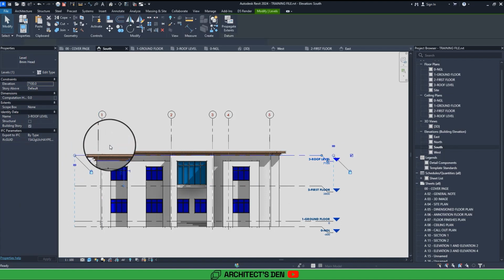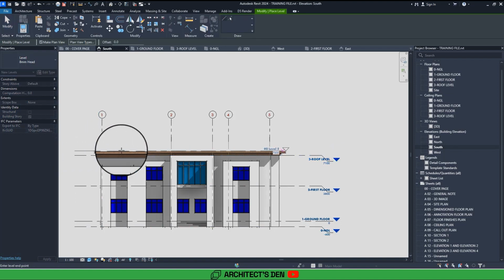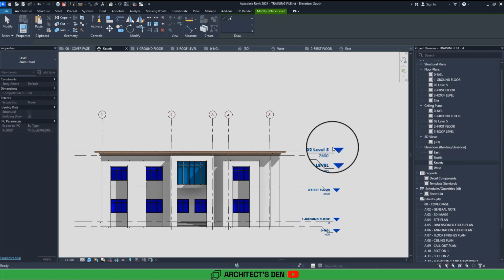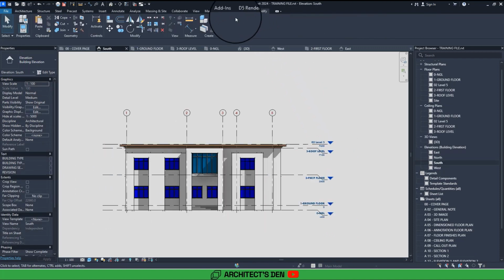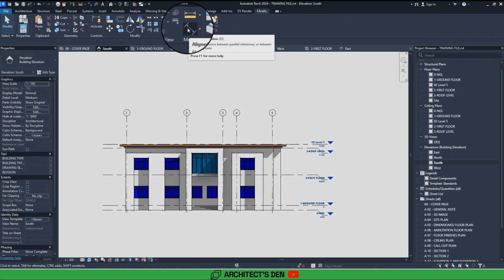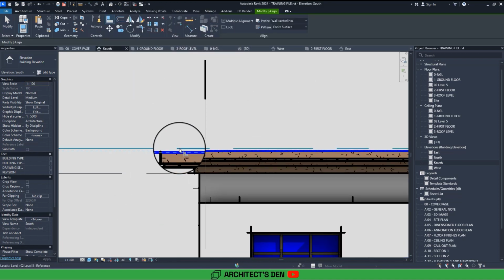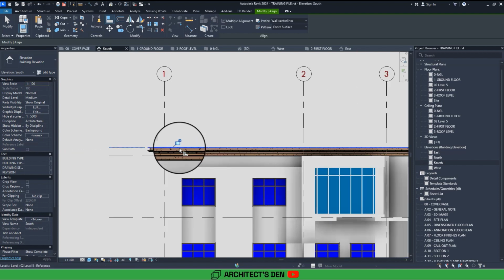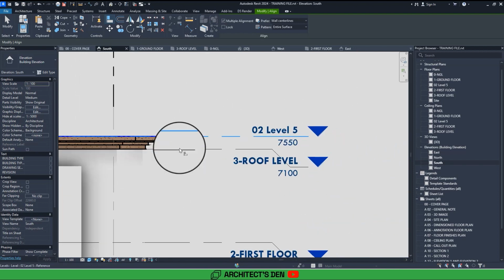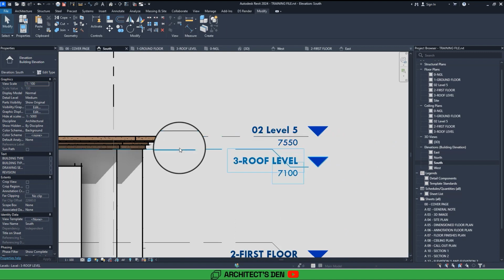So I'll select this, type CS, and then just click here and click here, and then go to Modify, click on Align, AL, select this as the destination point and click on this. So this is my actual roof level, and this here is the base of the wall, or just before the roof fascia, where the concrete roof fascia level is.